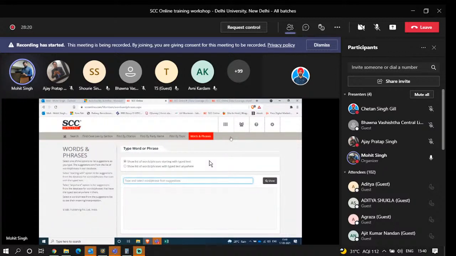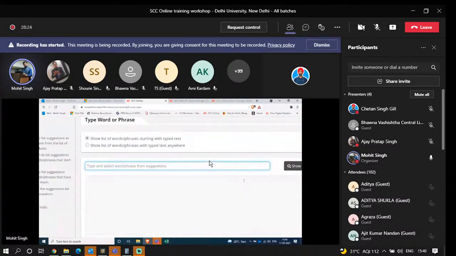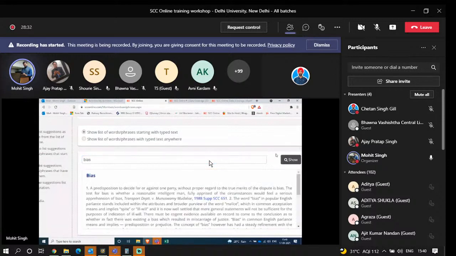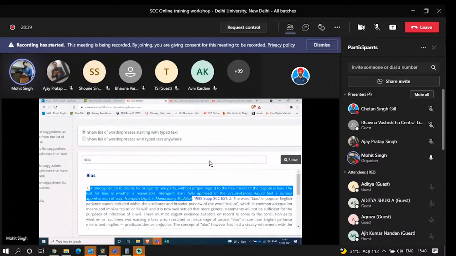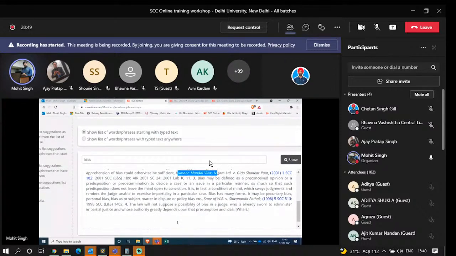So let's take a case over here. Let's take the word bias, right? So I'll type BIAS and click on show. We all know the meaning of bias in our own language, but over here the software is giving me the legal meaning coming in from a particular judgment. Similarly, when we look at another paragraph, it is again giving me some information coming in from a particular judgment. That is how we include the information.